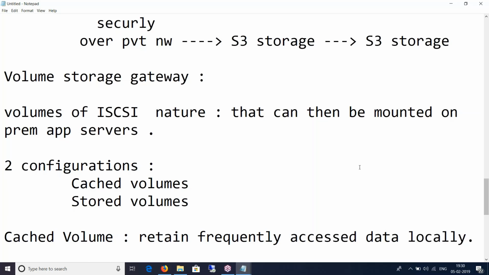Are we pointing to stored volumes or cached volumes? Yes, stored volumes. In stored volumes, I'm just taking the snapshots, not the whole thing, just in case I ever need it. Let's say my on-premise hard disk is gone, then I can get snapshots from AWS S3, because they are incremental snapshots.